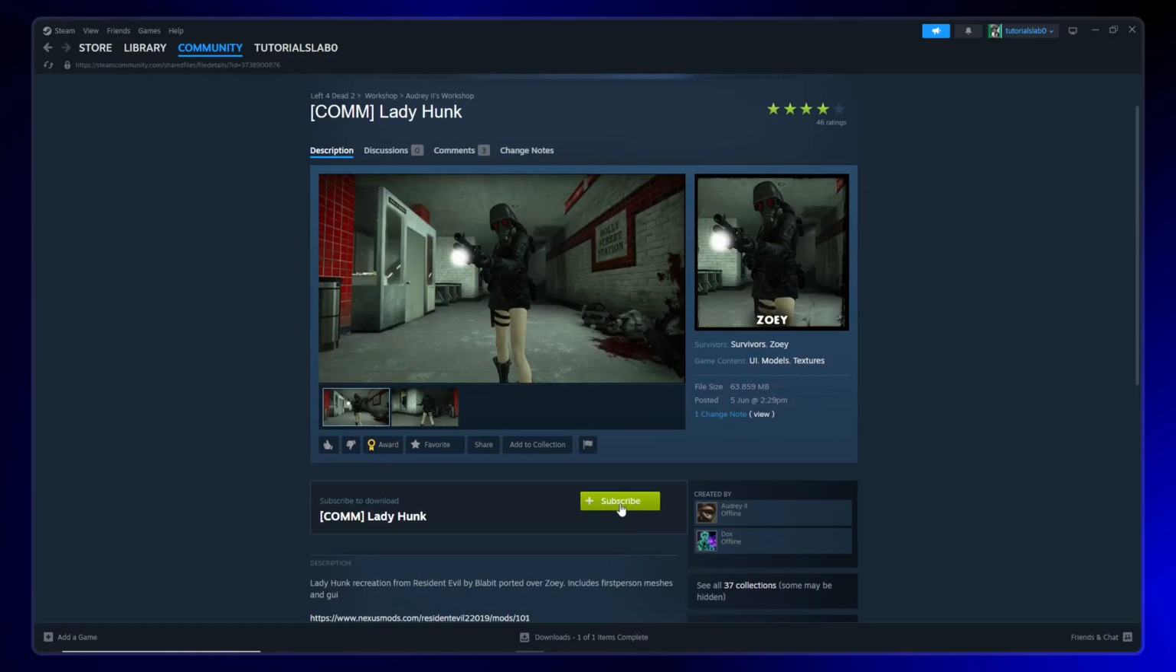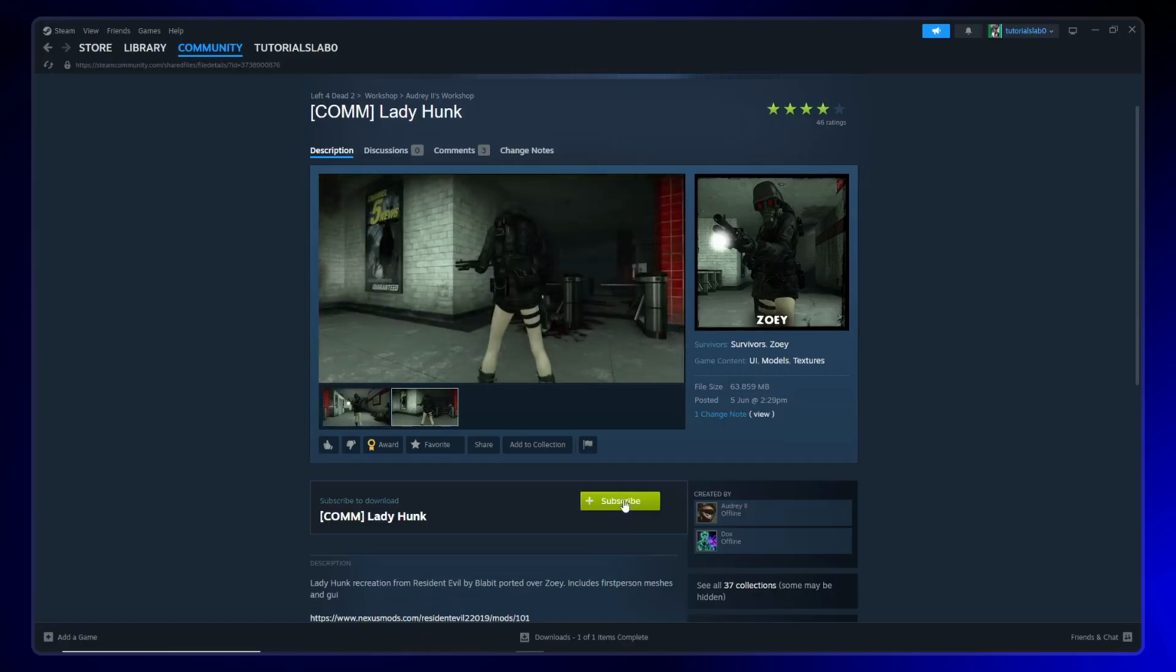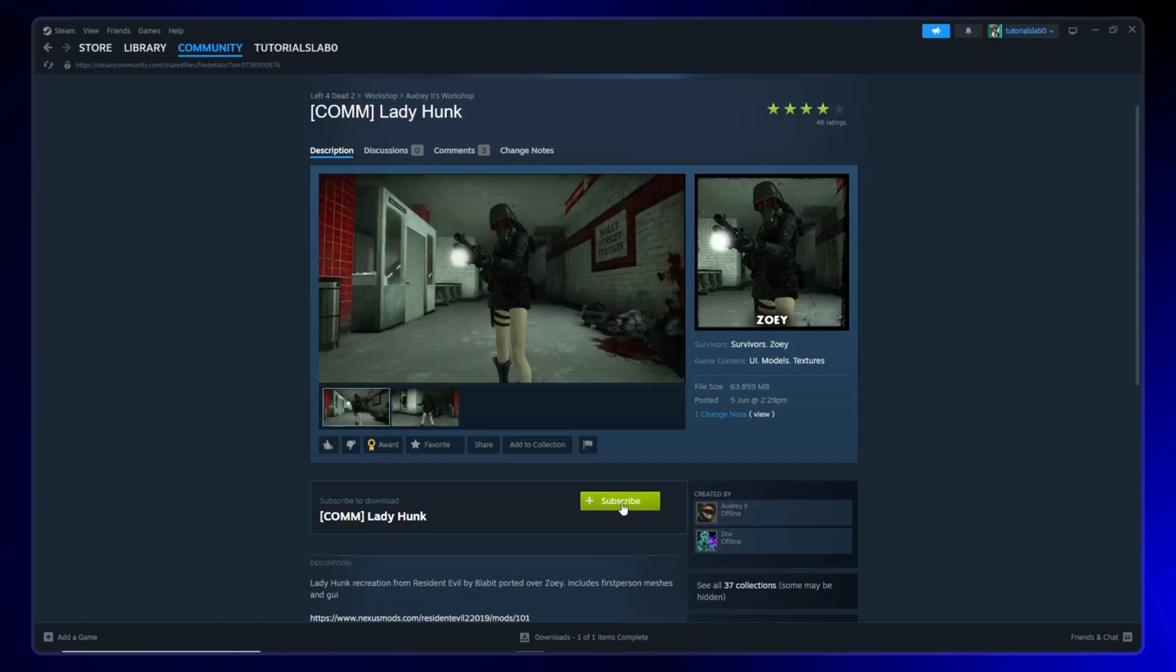Once you do this, Steam will automatically begin downloading the workshop item. The beauty of the workshop is that subscribed items are managed directly through Steam, so they'll be ready to use in your game without any complicated installation process.